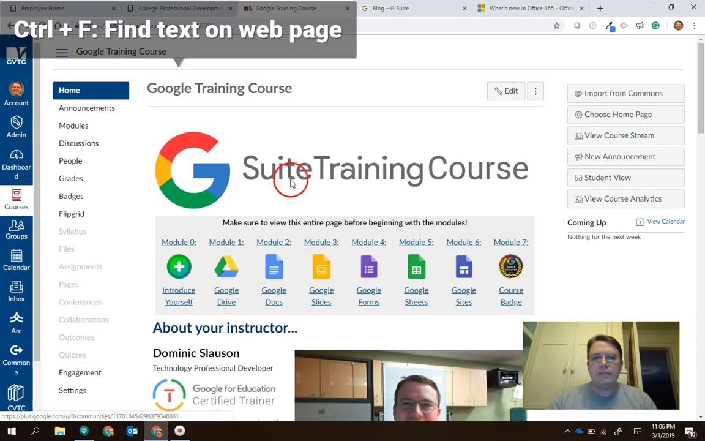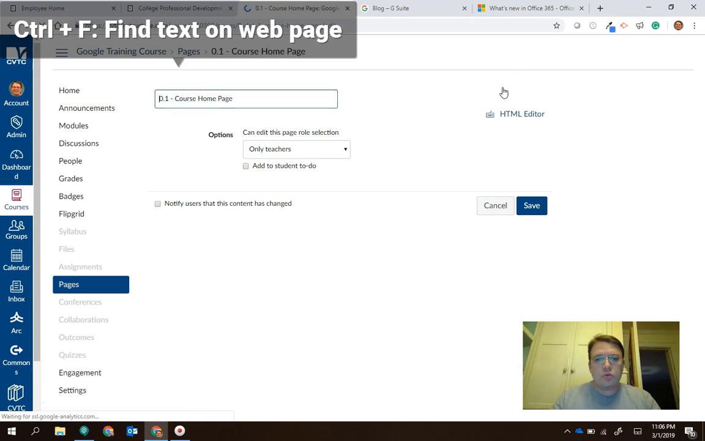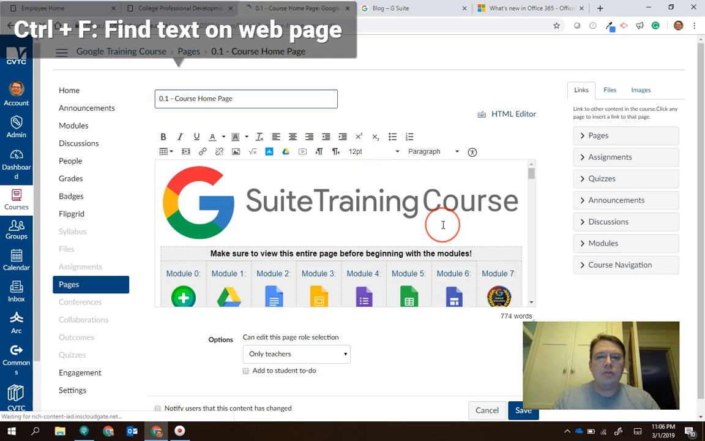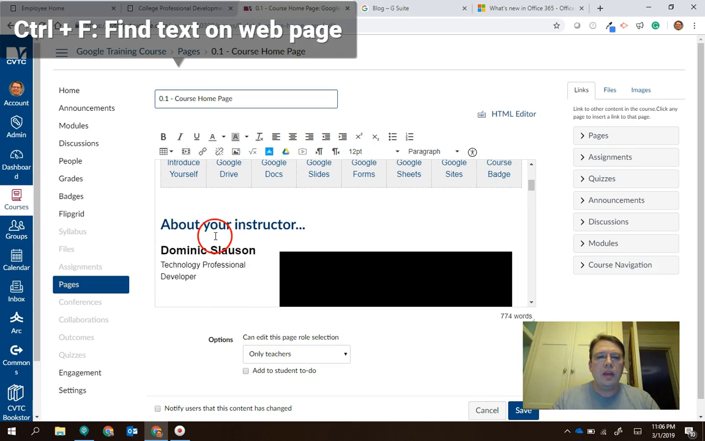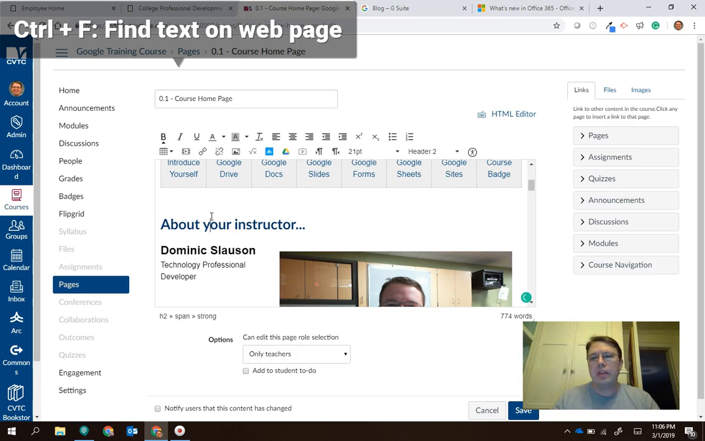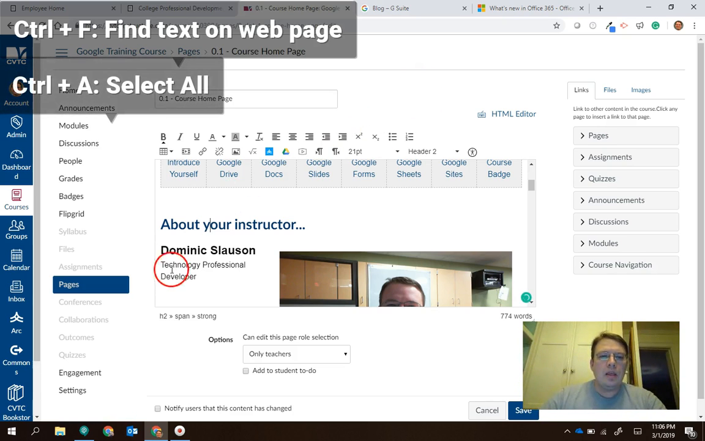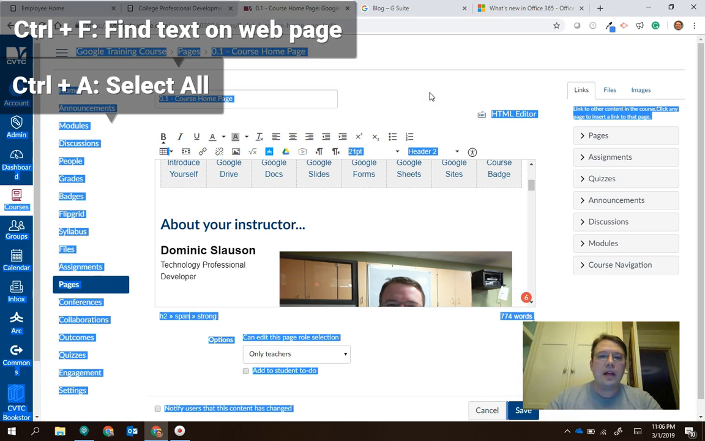The next keyboard shortcut, I'm going to edit this page really quick. This one is really handy if you are working on a page in Canvas, and that is select everything. And that is done with Control A. Now, really quick, I want to demonstrate how this one works. If I choose to not click into the text area down here and I hit Control A, what's going to happen is it selects everything on this web page.